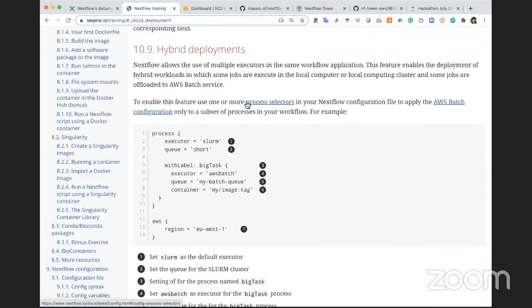Another really nice thing about doing it in this way is because each task itself can be defined in a way. You remember that we could say, with this process, use this container, or with this process, use this many CPUs. Well, because the executor itself is also a process directive, the executor here is Slurm. This is saying that, in this case, all of the processes use Slurm, but I can define some. For example, if I have a big process, which I'm going to give a label big task, then from there, all of the tasks themselves will use batch.